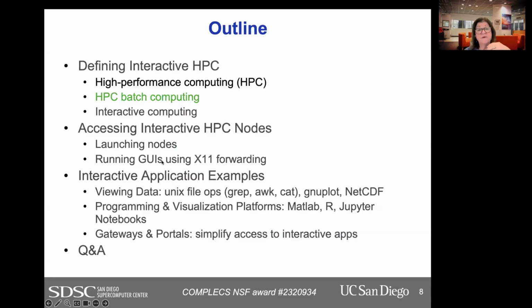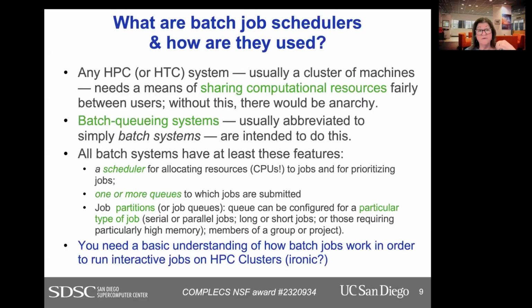So high performance computing is large jobs with large memory that will run for a long time, requiring specialized programming languages. And next we'll talk about these batch jobs that I've been mentioning.